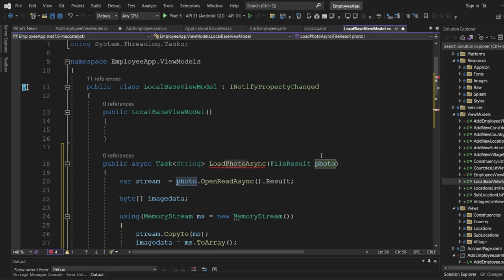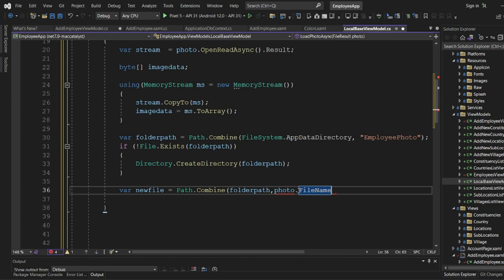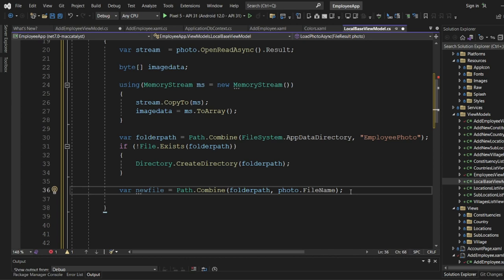So we want to save the file now to this folder. So we'll say photo, then we provide the name of the photo. And you can actually define how you will want the name to be. So you can also define the naming of your files based on how you will want it to appear. So after we have done the combine bit, we can now write the file to that folder.